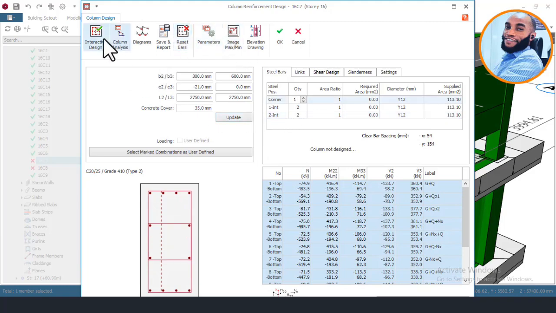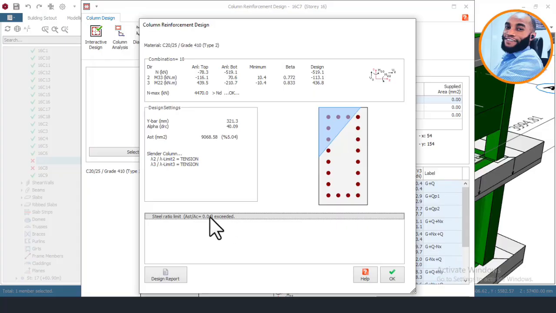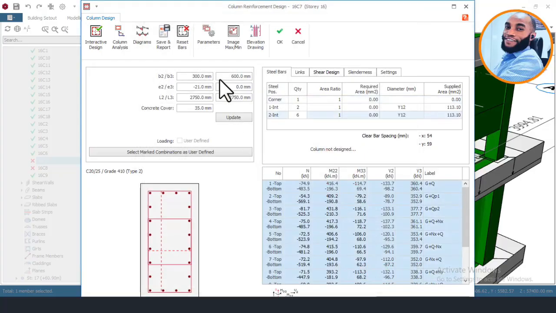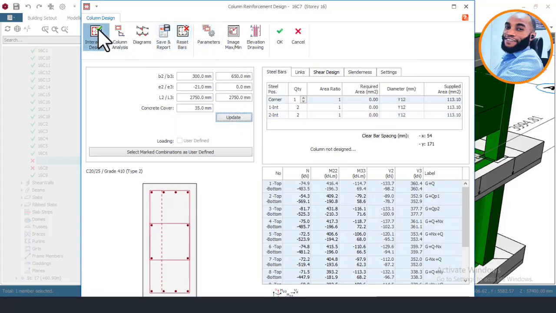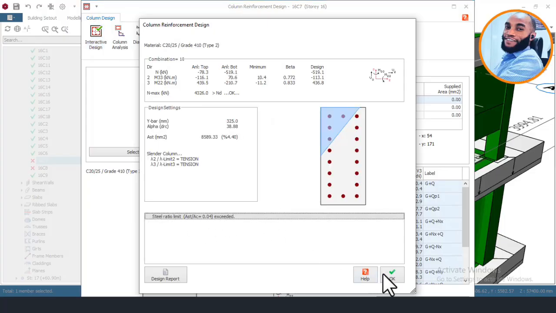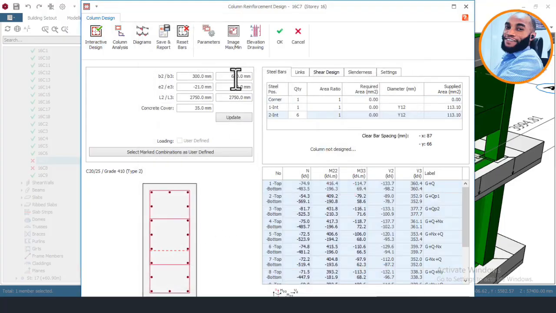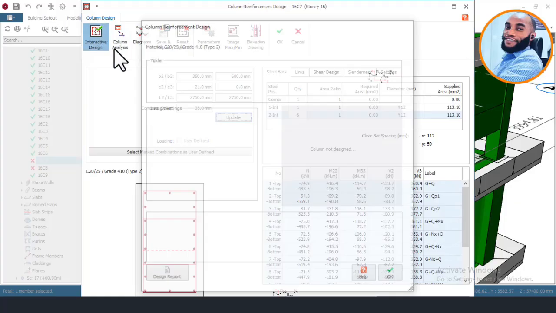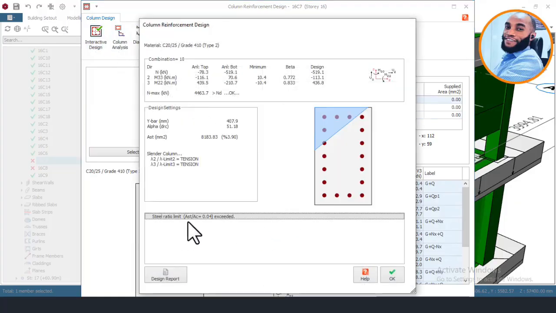So right now I'll just quickly come here and reset bars, design again, and see why it's failing again. Okay, a descent issue. So I'll come here right now and increase this to 650, update, reset steel bars, and then come here again and let's see the descent issue again. Okay, and I'll come here, reduce this back to 600 and increase the width of the column to 350, and then okay, update here and then design here. The same thing again, the steel ratio limit is exceeded. Okay, that means that the section of the steel is too much.